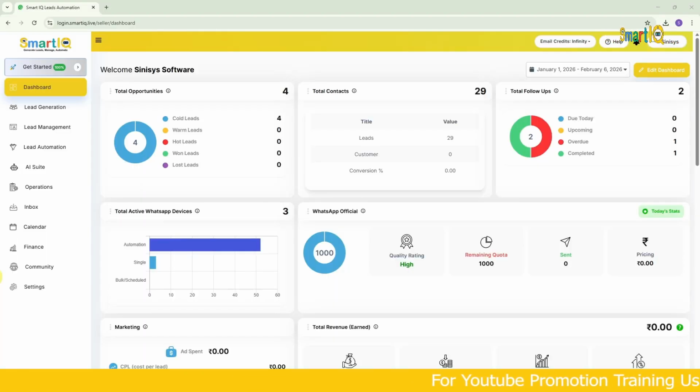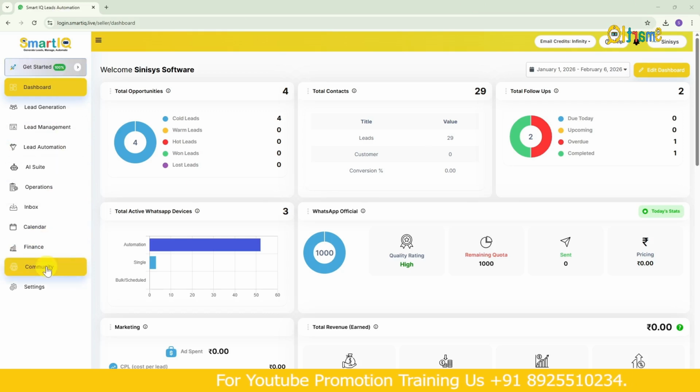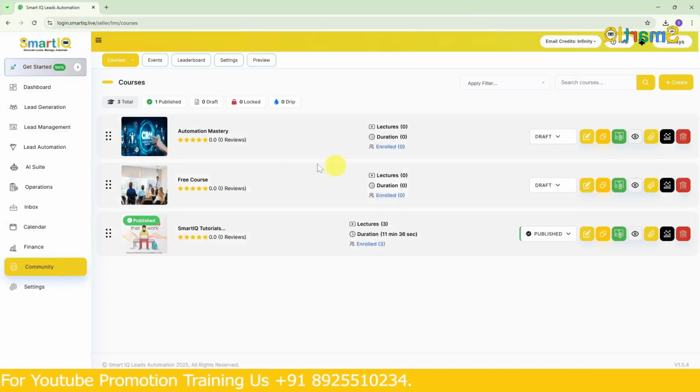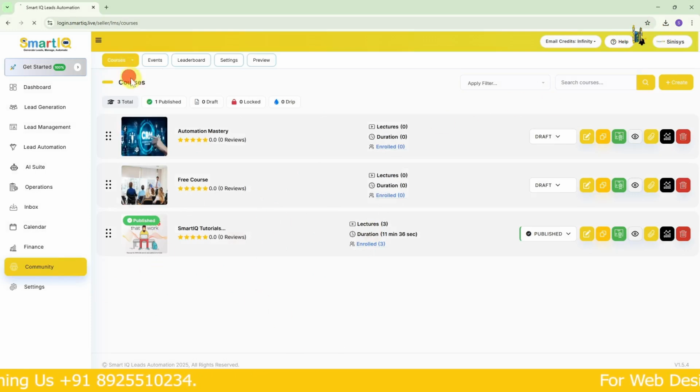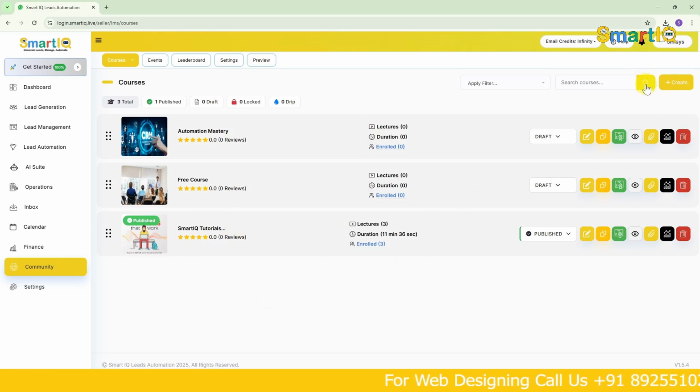So, this is the dashboard of our Smart IQ. Here, there's an option called Community, right? It's above Settings, just before the last feature. So, let's click on that. After clicking, you'll see all the courses I've already created displayed here. This is the course. If I click on Create Course, a new tab will open for me.